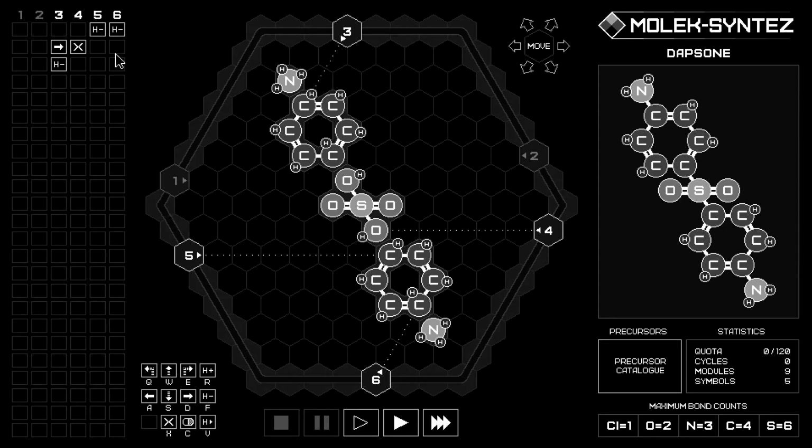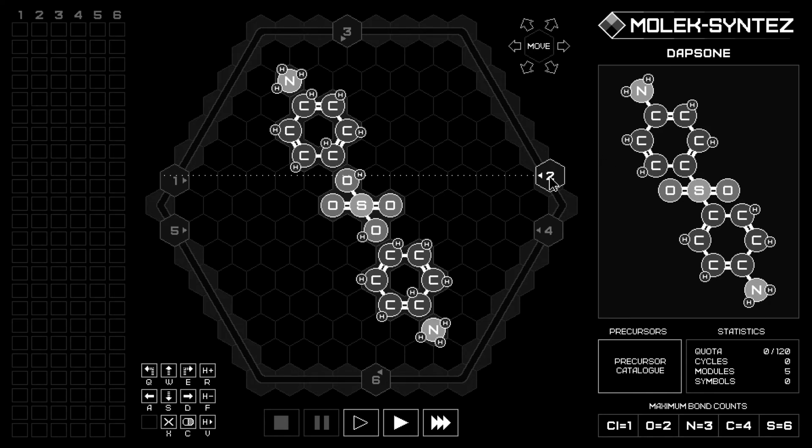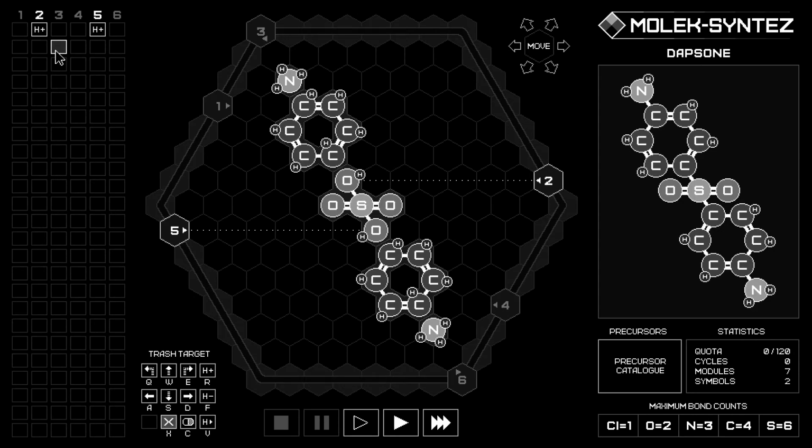Right. Okay. So I've got this time. 6 will take it away from here. Sorry, 5 and 2 will take it away from here. Because then that makes 4 free to go here, and 1 free to go here. 3 can then move here, and 6 can move here. And now 5 will push a hydrogen atom, so will 2. Then they will trash their respective targets.